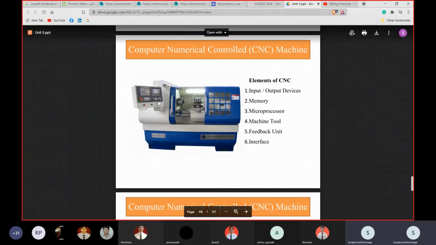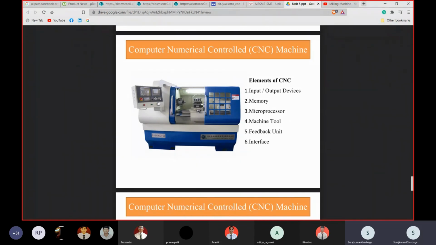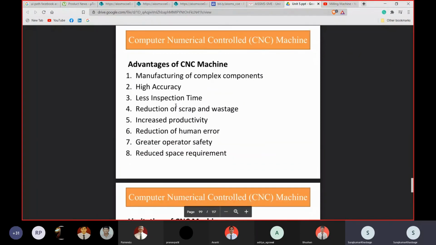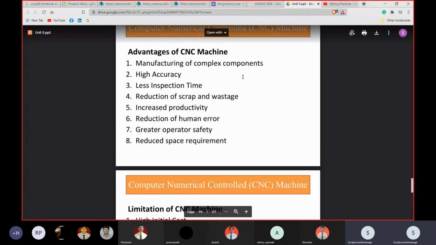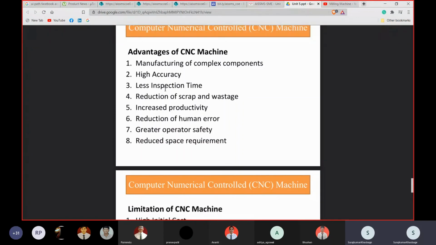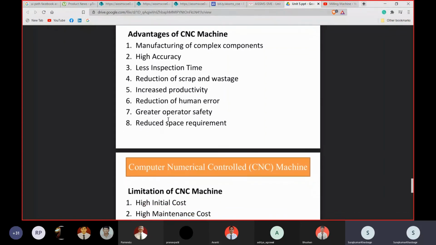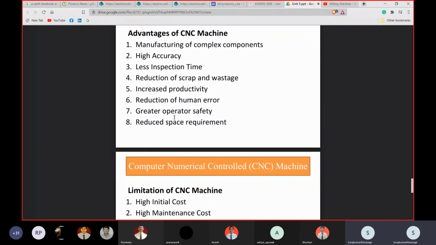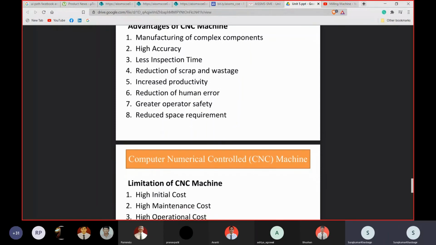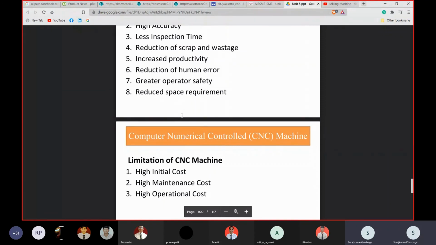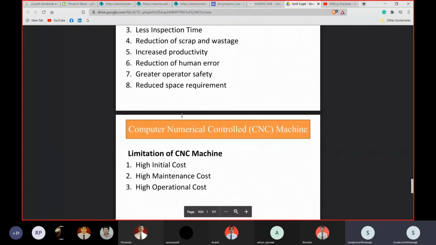It is nothing but a simple lathe machine which has a computer program with it. The advantages of using a CNC machine are that you can make any complex component with higher accuracy and less inspection time. Due to the use of a CNC machine, we can reduce wastage and scrap, increase productivity, and there is a reduction in human error. There is greater safety in the operation, and we can also reduce the space required for the sizing of the lathe machines.